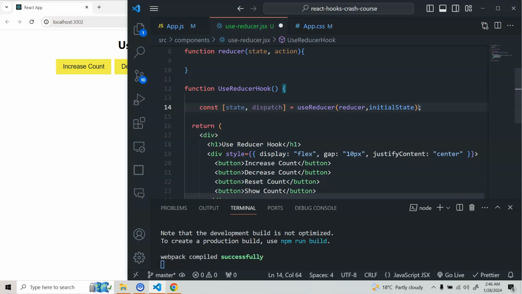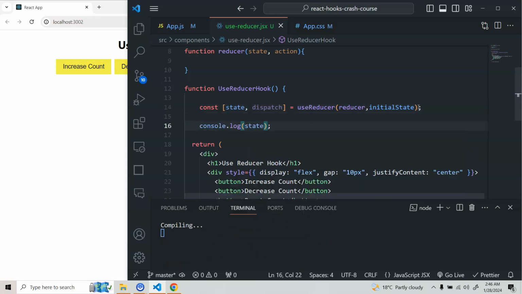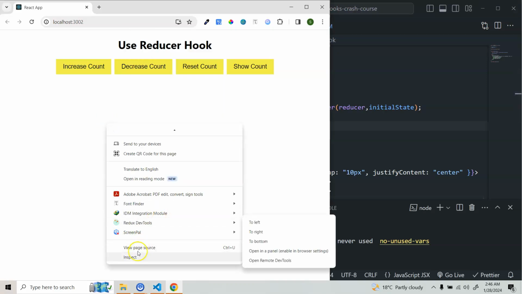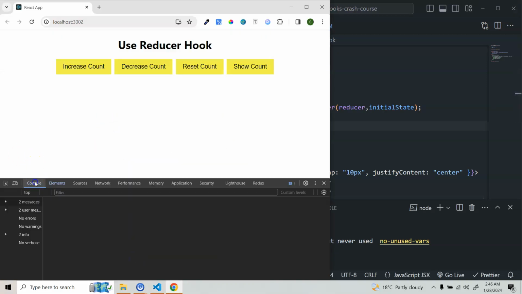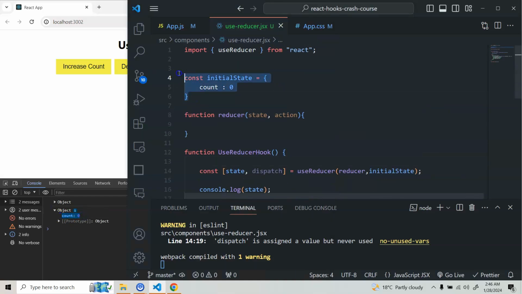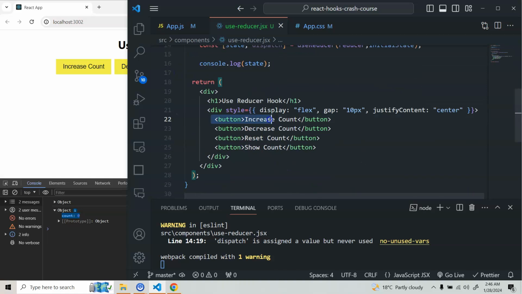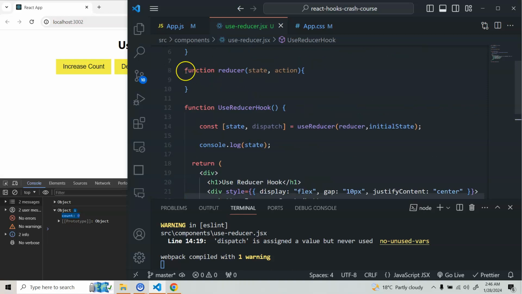Alright, now let's log this state here and see what we are getting. Inspect, go to console, so we are getting an object, and here we are getting count is 0. So this is our initial state. Now what we want to do is, whenever I click on each and every button, I want to dispatch a certain action to this particular reducer.